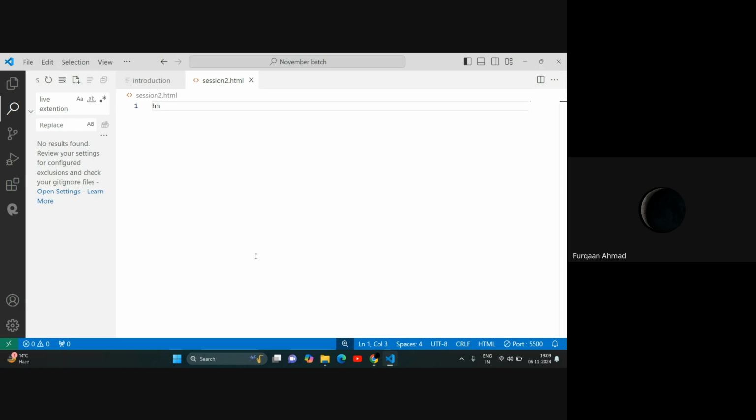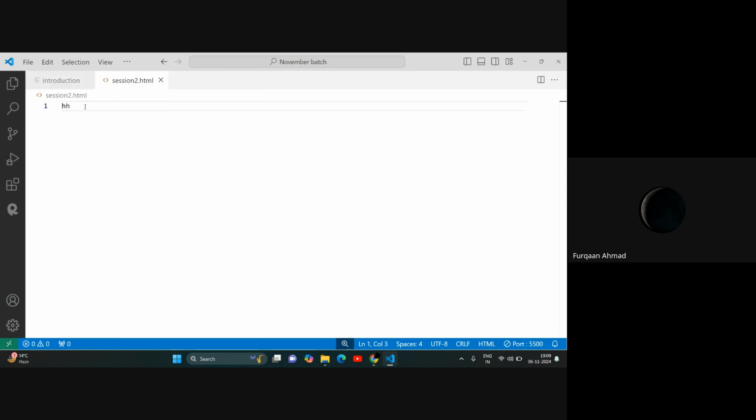But for now, I don't want it to be live. I want to see the result every time I reload the page. So that's why I keep it that way, and it's perfectly fine to work with it that way. Now I'm going to do Control B so that I keep the files on the left-hand side hidden, and we only work on the coding part.